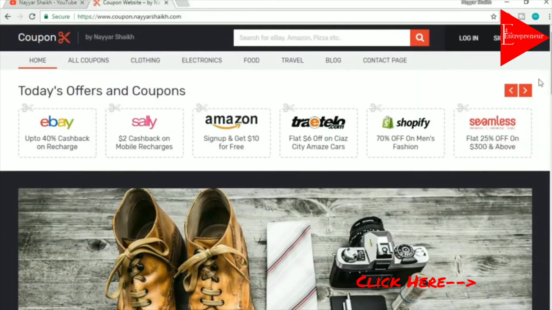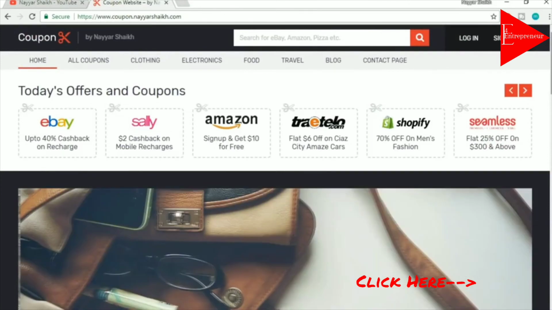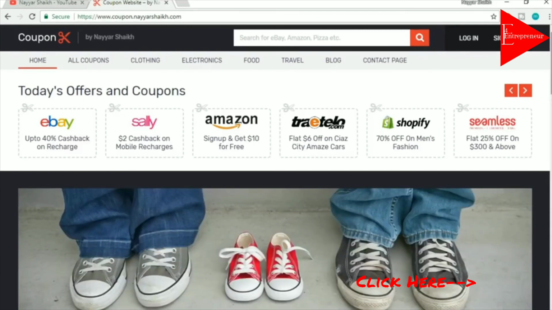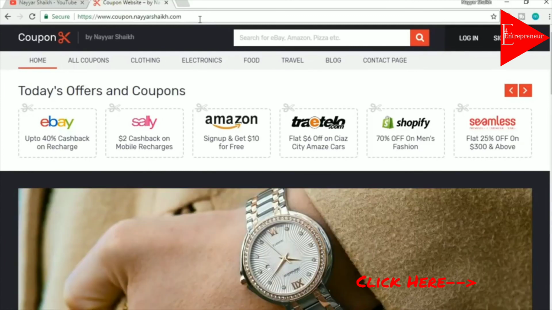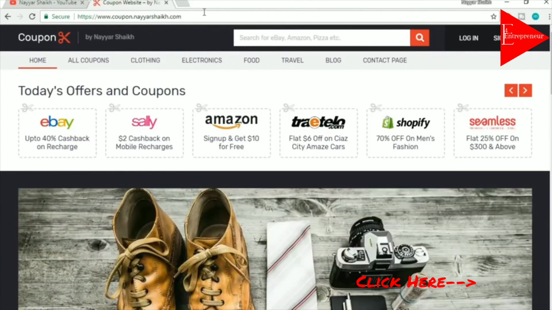Now let's get into the website. So the first thing that we need, if you have seen any of my tutorials, you know that the first thing that we need is a domain name and a hosting account. So this is the domain name, coupon.nayashik.com. A domain name is a very simple thing, like we have google.com, youtube.com, blog.com. It is the name which the user will type in to get into your website. So that is a domain name.